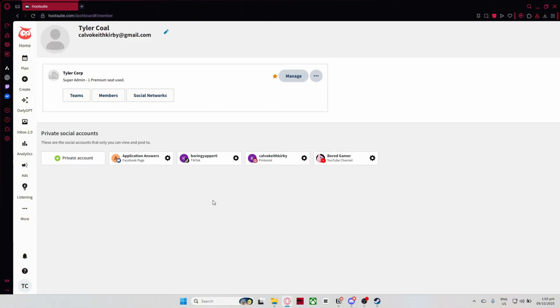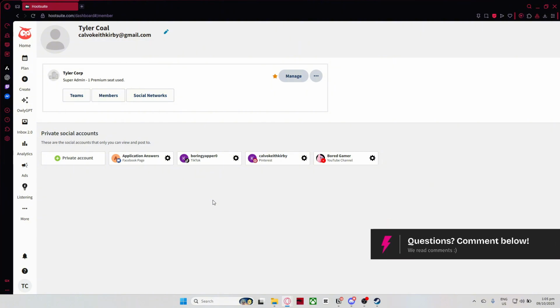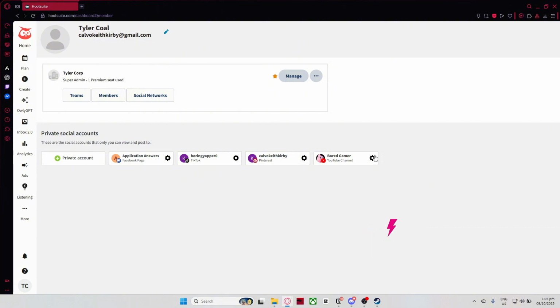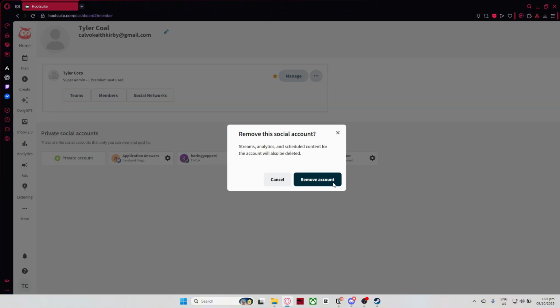In here, you're going to find all of the teams, members, social networks, and private accounts that you've attached to Hootsuite. Hover over one of your own social accounts. Press this gear symbol here. And on the bottom, you can find the option Remove from Hootsuite.